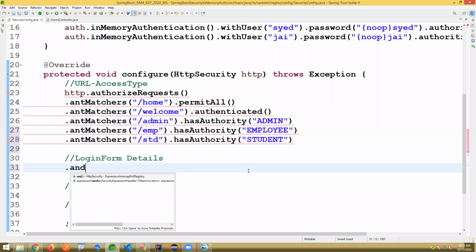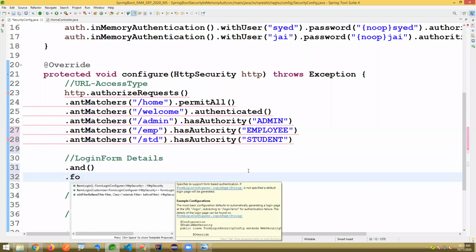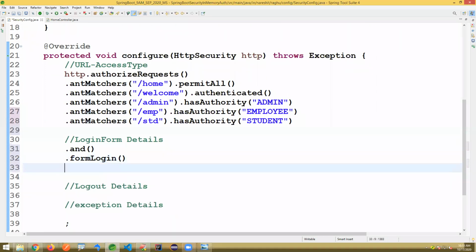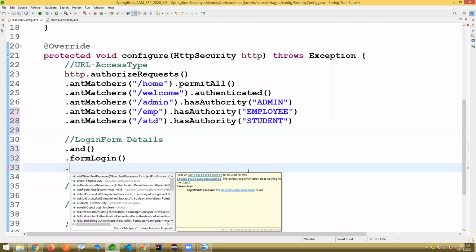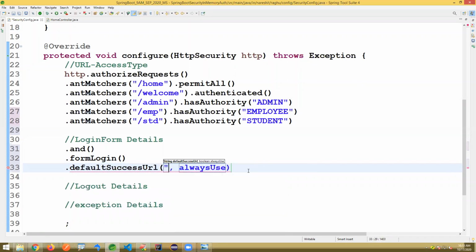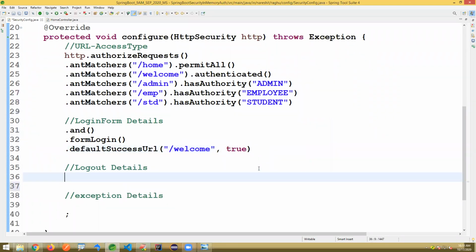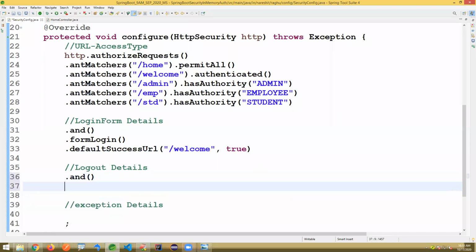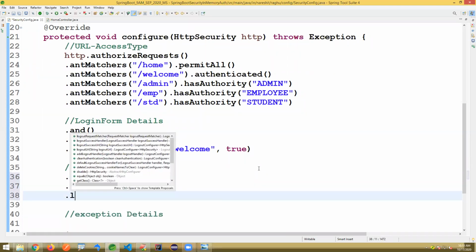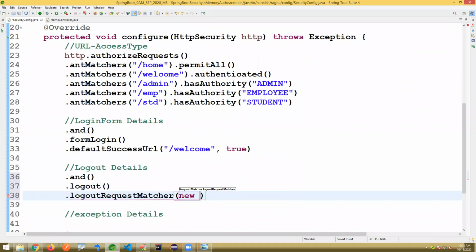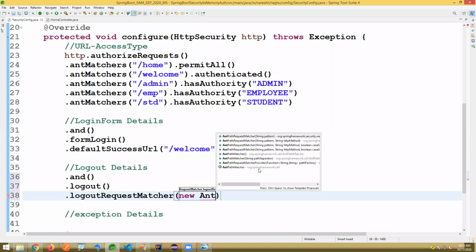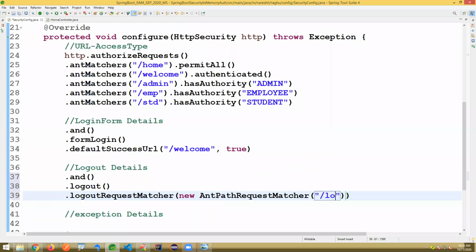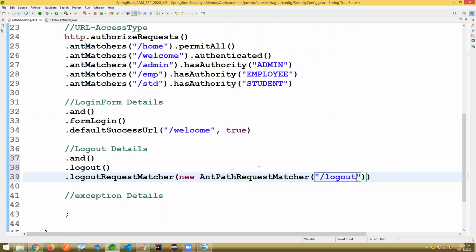Now next, I just want to add form login details here. Then we have to write .and().formLogin(). It will give the default login here, the implicit or inbuilt login page. There I'm writing defaultSuccessUrl. On success, go to what page? The welcome page. I'm just writing always go to this page. And logout details if you want here, .and().logout(). Logout request matcher, new AntPathRequestMatcher. There I'm writing /logout. Of course, the default is also the same. If you want, you can modify it to signout or some ABCD also.